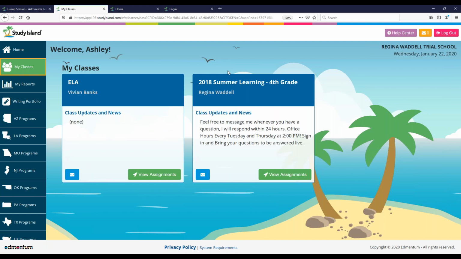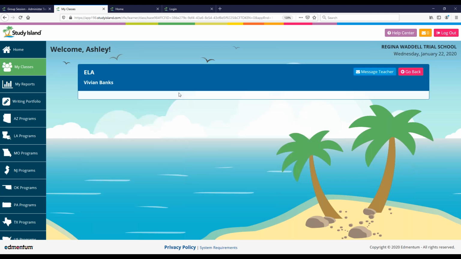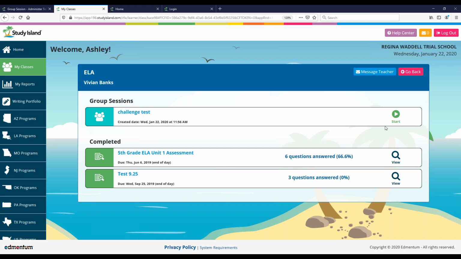So students can have multiple classes in Study Island, and that's because that's how school works a lot of times. If I'm self-contained, I might want to have a separate class for ELA, math, social studies, science, or students might have multiple teachers, and so they'll have different classes for their different teachers, and that's not an issue. So I'm going to view my assignments, challenge test, that's the session that the teacher just launched. So I can launch that here.